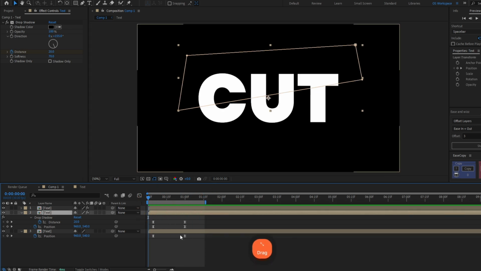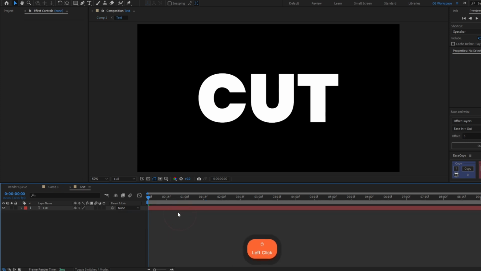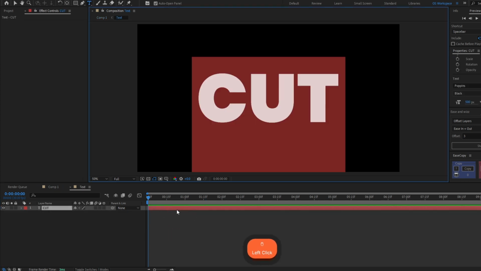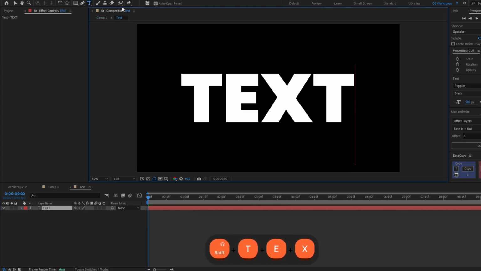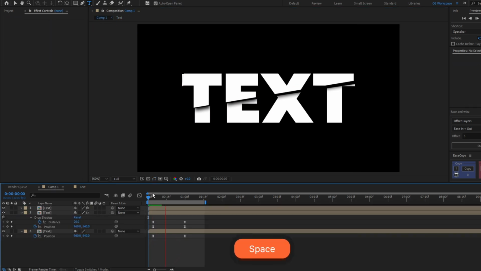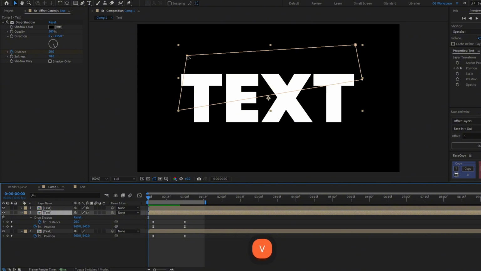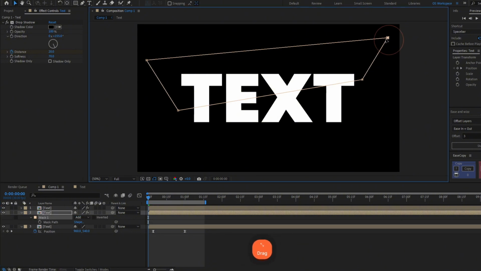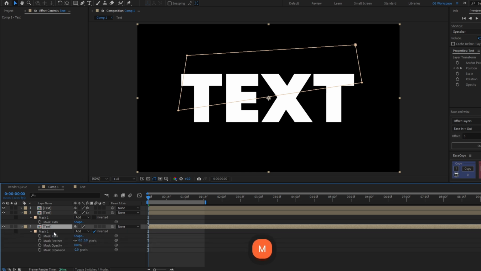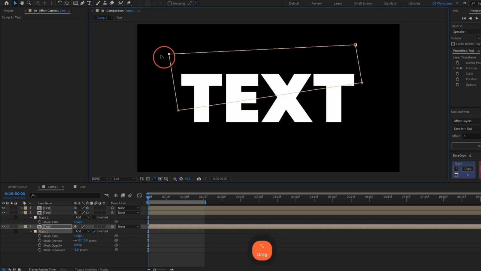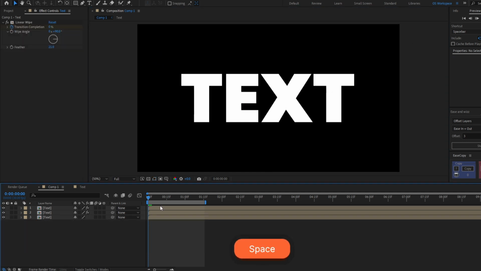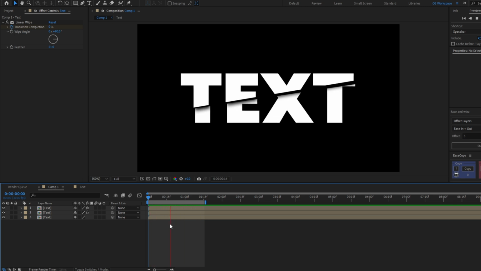And you see, as this is a composition, you can easily change the text, so whatever text you want to put here, and this effect will still work. You just have to adjust these masks, making it a little bigger, here too. And there you have it. You have this easy cut effect with any text you want.